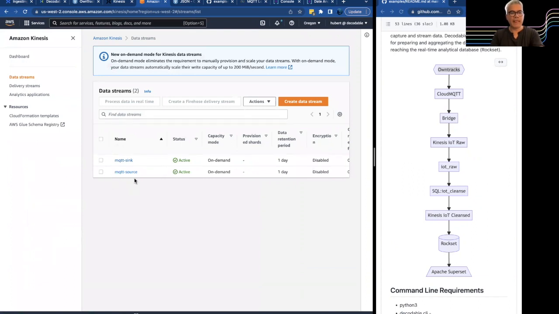I already have 2 streams here. These correspond to the streams that I'll be using in Decodable. This is the source, this stream right here, and then the sink, which is the stream right here, after Decodable has completely configured or prepared that data for Rockset.